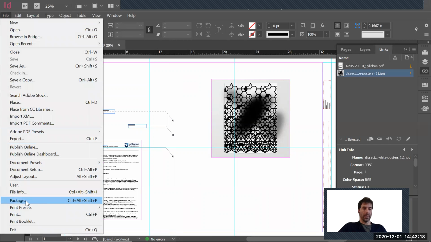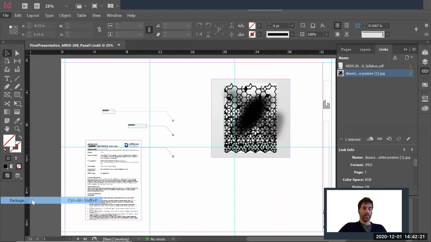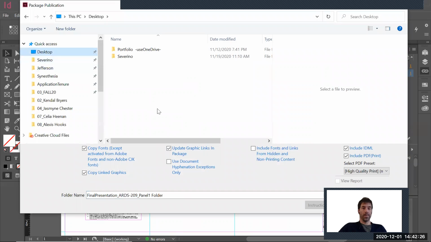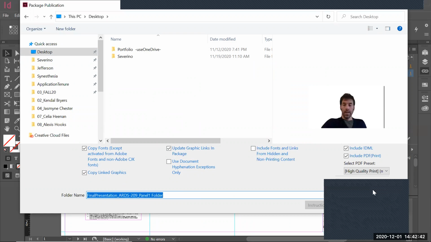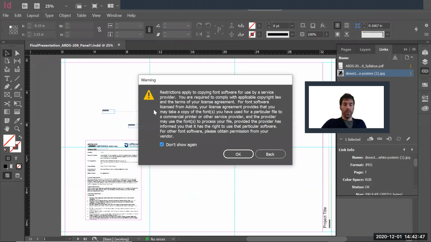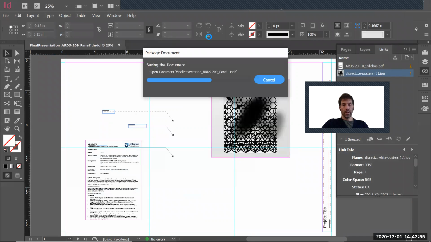File, package. Package, I'm going to put it on the desktop and give it a name. I would recommend you give your name and maybe ARDS 209, image folders or package folder, whatever you want to call it. You call it, and then you package. If you have errors, it's going to tell you, hey, you have errors. If you haven't saved, it's going to tell you to please save. You say okay. It starts thinking.